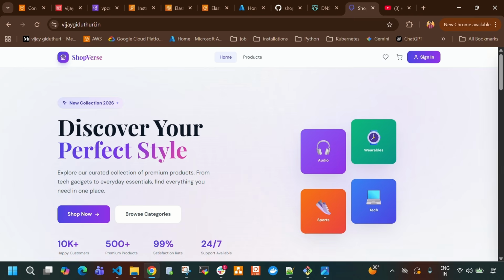We will start by understanding the application architecture, then provision our AWS infrastructure using Terraform. After that, we will containerize our application using Docker. Next, we will create Helm charts for Kubernetes deployment and build a fully automated CI/CD pipeline using GitHub Actions. Finally, we will set up Traefik as our Ingress controller so that users can access the application from the internet.